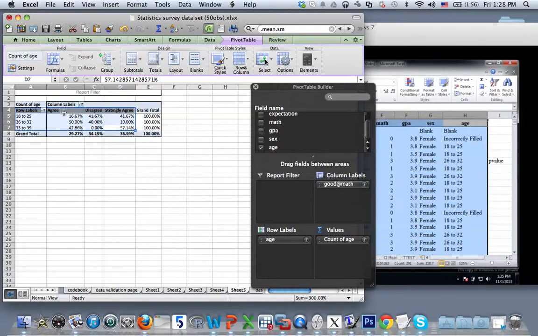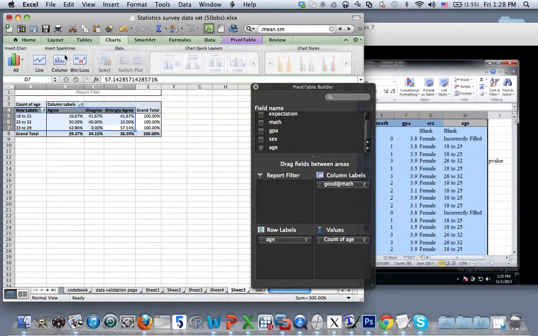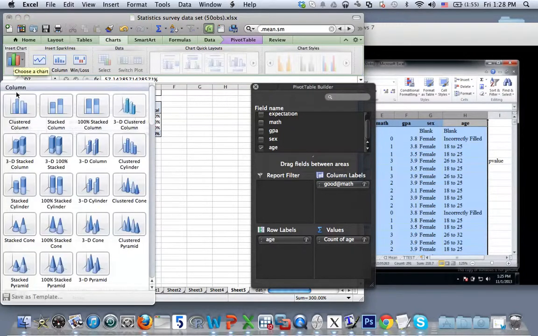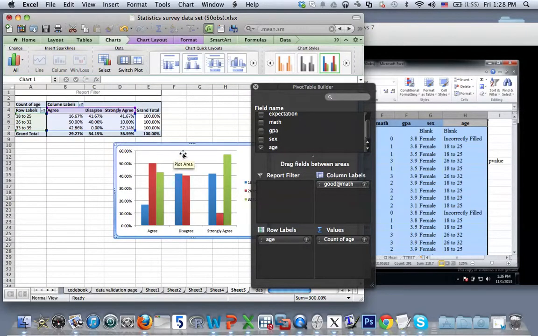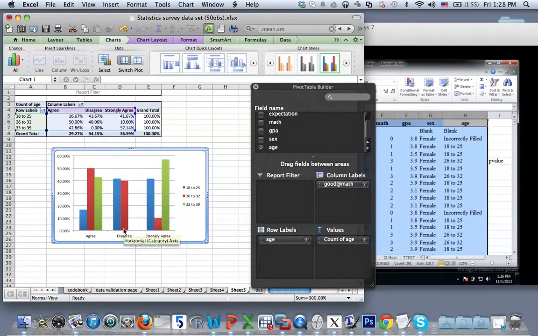Once I've done that, the last thing you need to do is just simply click on Charts, and then here I'm going to click on my chart, and I'm going to do Clustered Column, and it creates this awesome chart for me. And here, within every category of agreement, you can make comparisons across age categories. Here I have 18 to 25-year-olds.